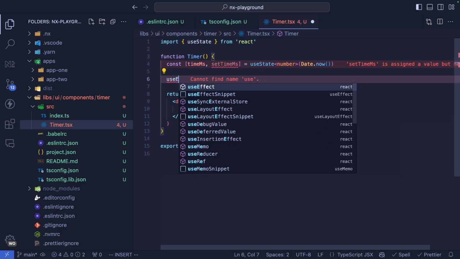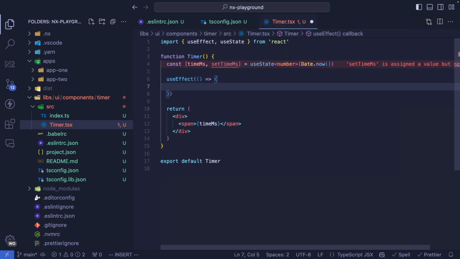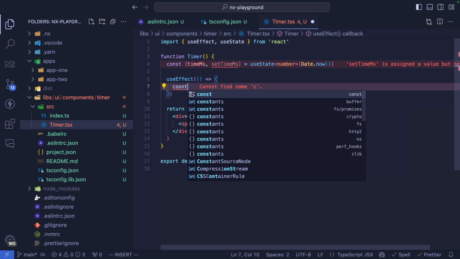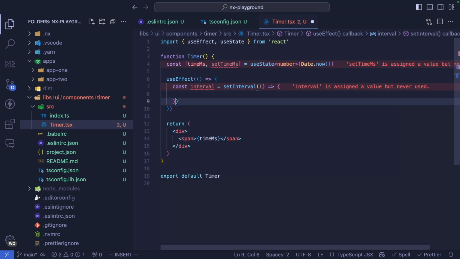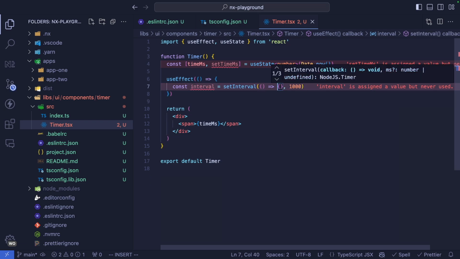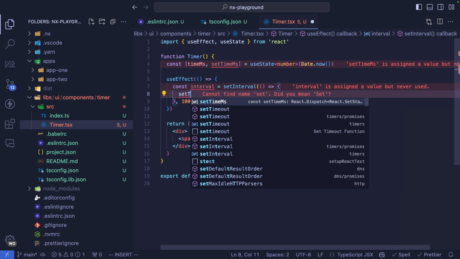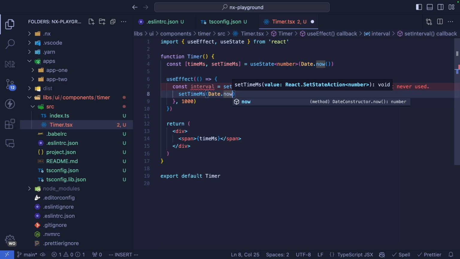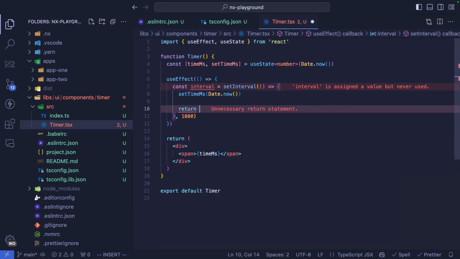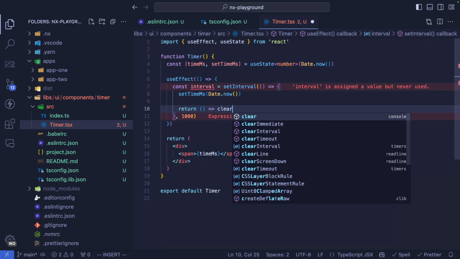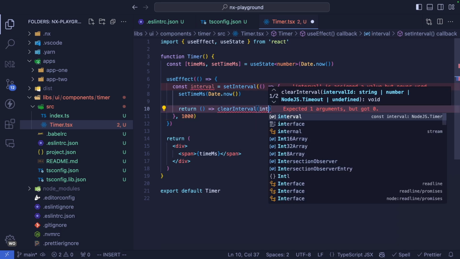So for doing that, we're going to have a useEffect. What we are going to do here is start an interval that will run every second. So let's define an interval: const interval equals setInterval. And here we need to specify the callback function that must run every, in this case, 1000 milliseconds, which is 1 second. Here we are going to set timeMs to Date.now. So every second we are going to update this timeMs with the current time in milliseconds. And it's super important here to define a cleanup function. So here we are going to do clearInterval and pass interval.